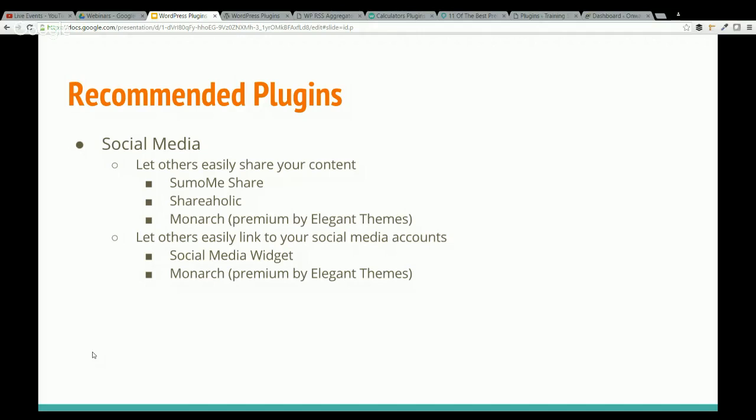And then for the plugin that allows your visitors to easily find you on your social networks, Social Media Widget is a good one. And this is widget based, so you can put your widget either on your sidebar or your footer, depending on the theme that you're using. So that's one way to add those social media icons so your visitors can easily find you. Monarch will also do the same thing. And I think Shareaholic may also have that option built into that plugin.